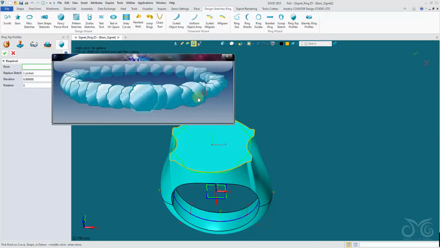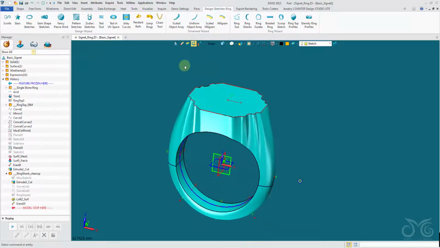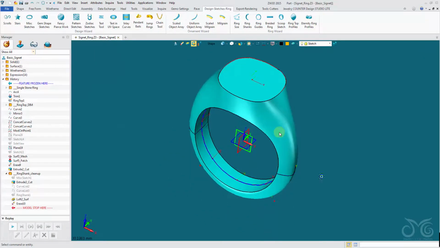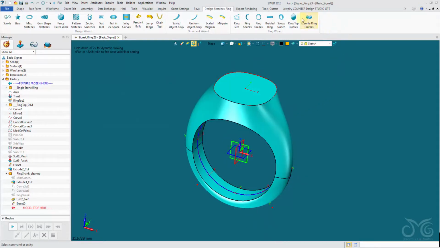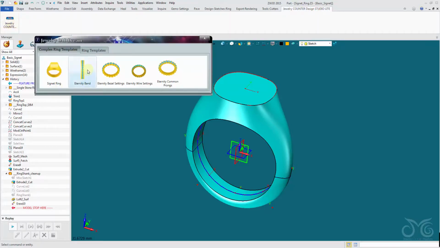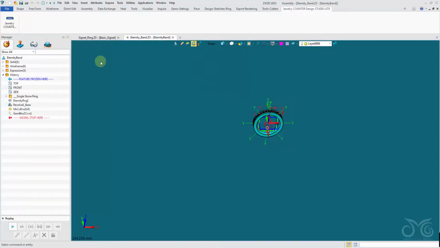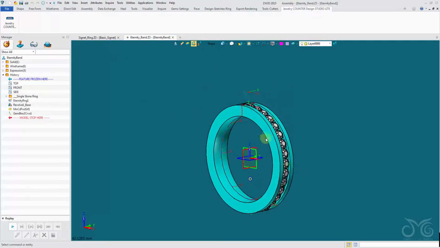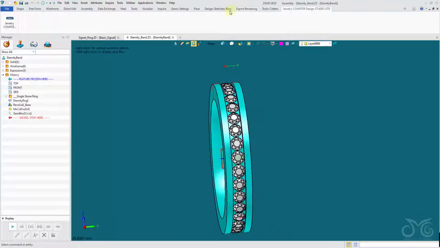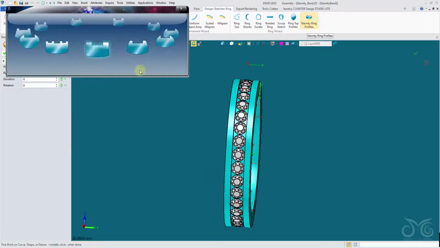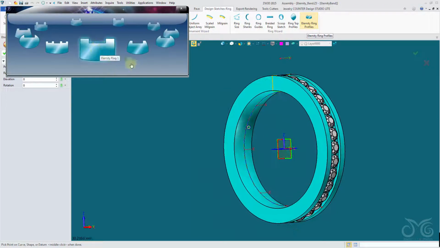Ring top profiles. Actually, whilst I'm here I will show you our eternity ring profiles command, and that is for use with our eternity ring, this eternity band. If we left click on here, it's going to bring up the eternity band file, same way as with our signet ring. This is a design, this is not a component. We can then use our design sketches ring, eternity ring profiles command to pick the profile that we want. We're currently set to this one.